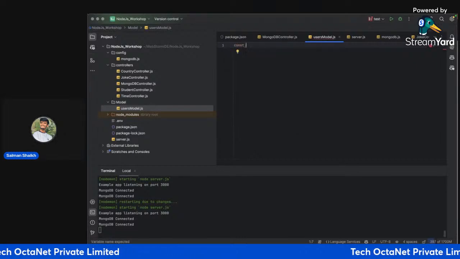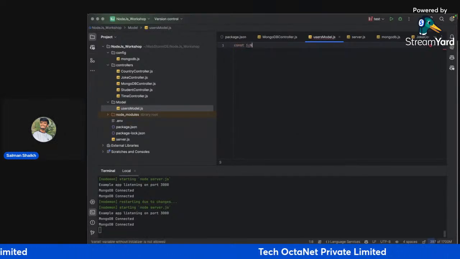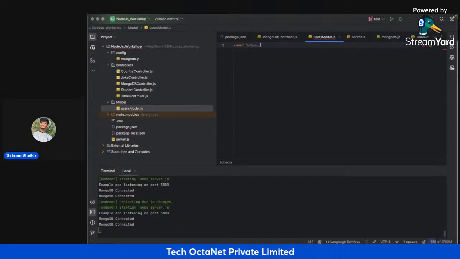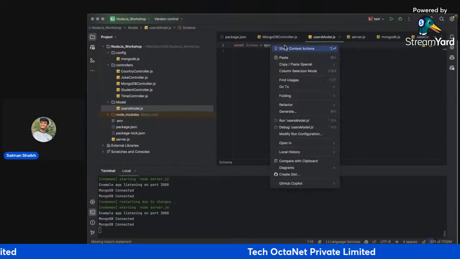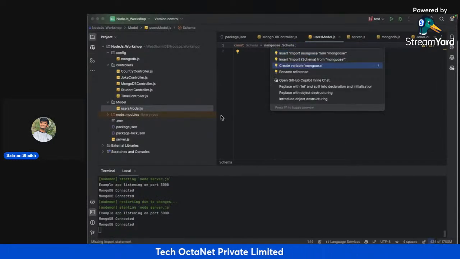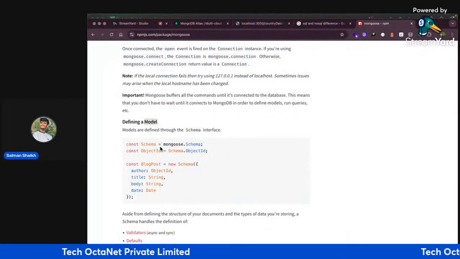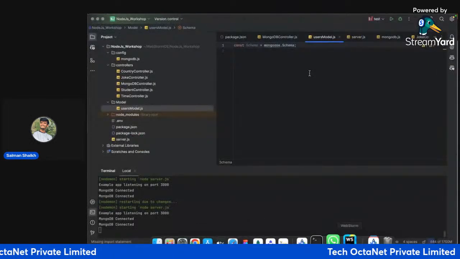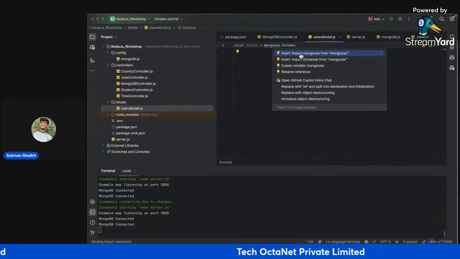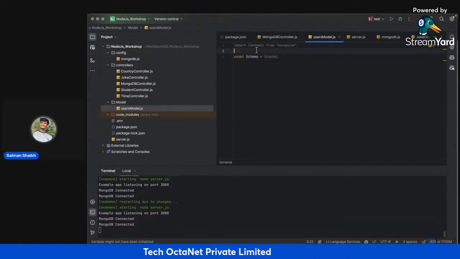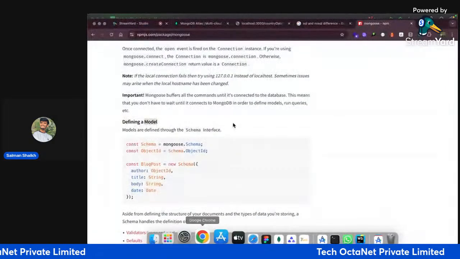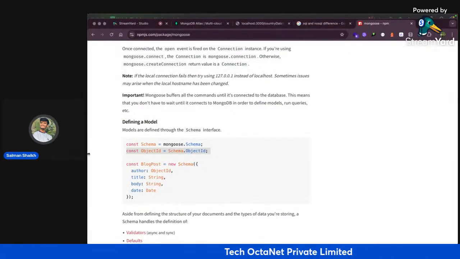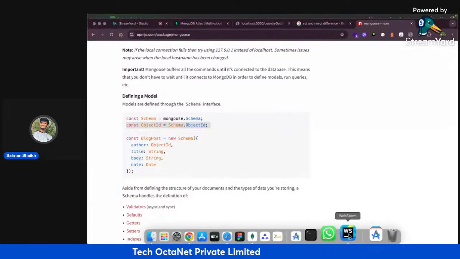We'll import const Schema from Mongoose. So you can use that only, and you need to use Mongoose directly by importing that one. We can even use import something like this, Mongoose and directly the Schema. Then we'll copy this ObjectId as well.